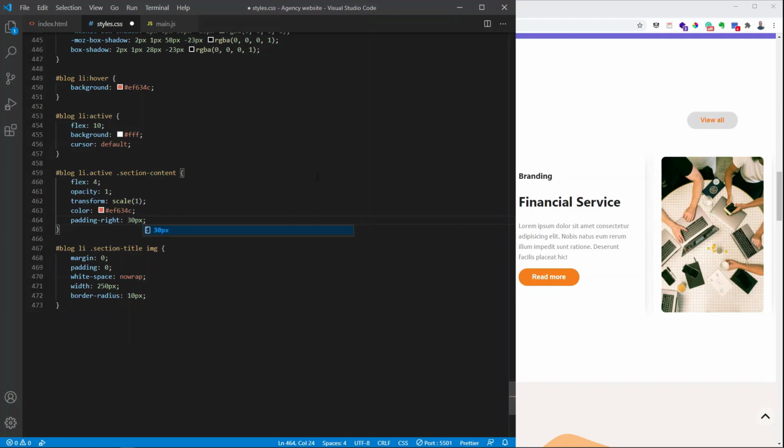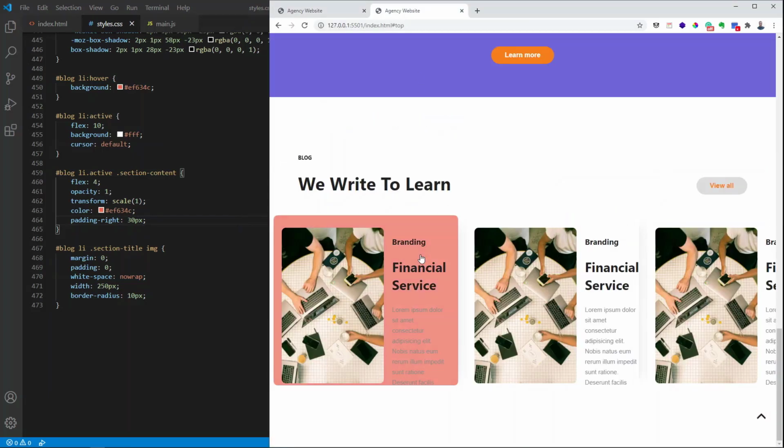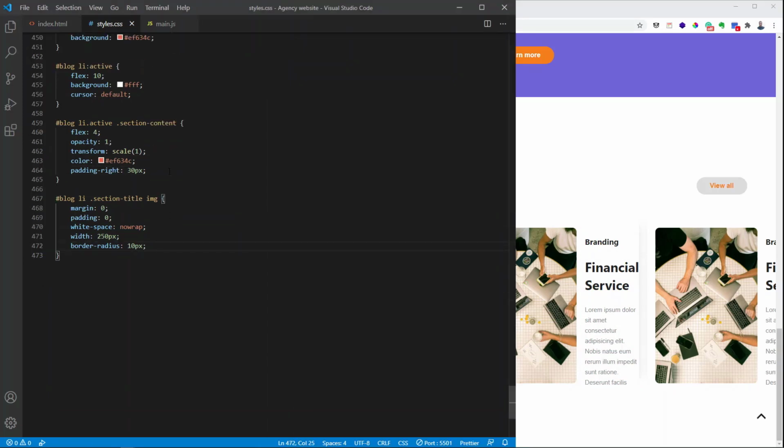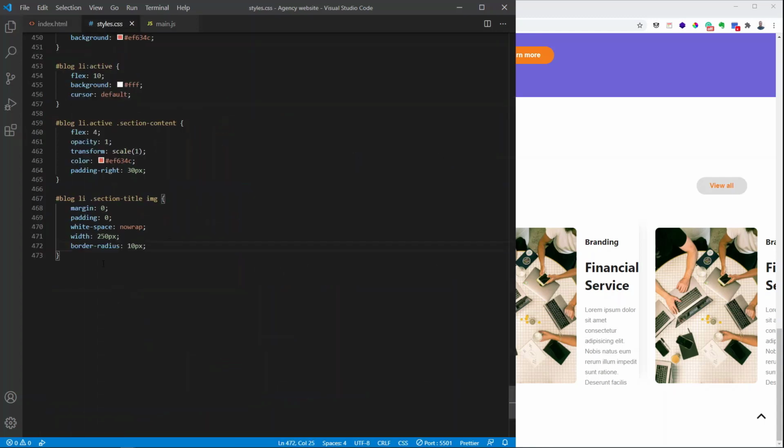So each shift, go back to the final, you see, there's this padding, right, 30 pixels. So now I want to style the section title, this right here. I want to style that. So I'll just copy this and I'll paste it here. I'll remove the image, remove all these as well.